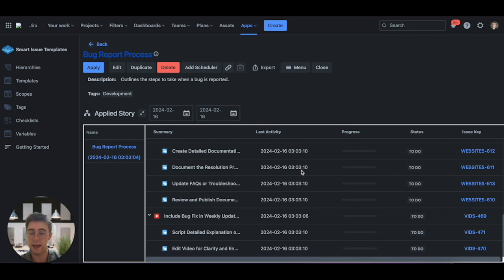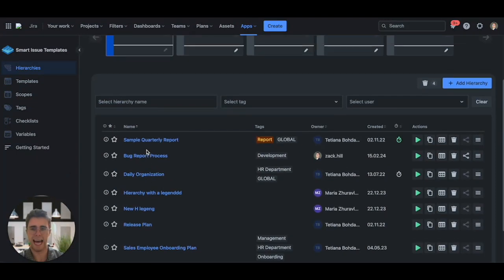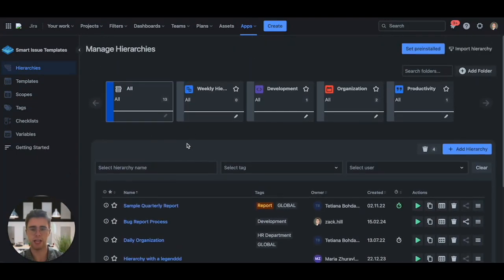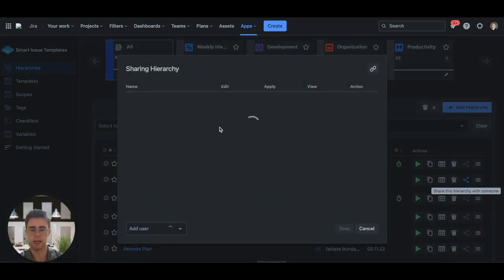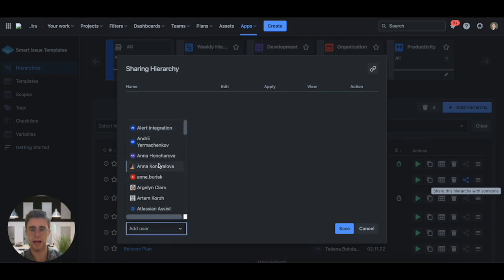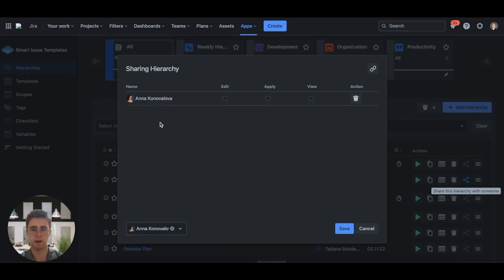So you've seen that. Now I'm going to go over to the permissions tab, and we're going to close off. All right, so we are back in the manage hierarchy screen here. We have our bug report process. I'm going to click share. And now we can edit some of the permissions of who can interact with this hierarchy. So I'm going to choose, let's just say Anna K here. All right, so we're going to say she can edit the hierarchy. We're going to say she can apply it. And we're going to say she can view it.